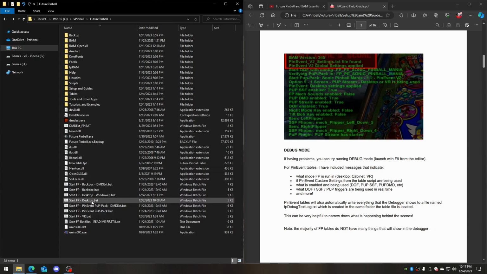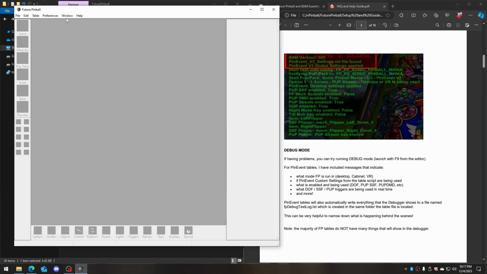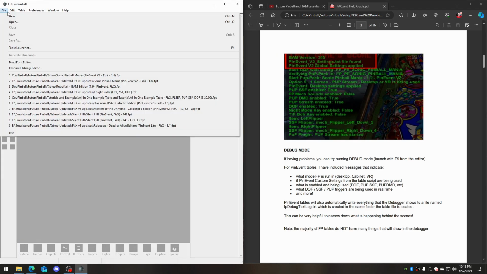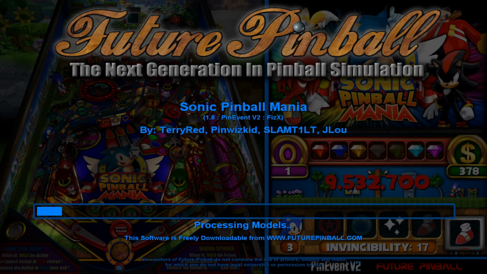So basically, using the debugger, it's pretty easy. You just start up Future Pinball, but you have to do it from the editor. You can't do it from a front end, and you load a table, and then you don't click Play Table. You have to go to here and either Play Table, Debug Window, or you can push F9. And then it's just going to load and run the table like normal. The only difference is you'll have the debug window there the whole time.